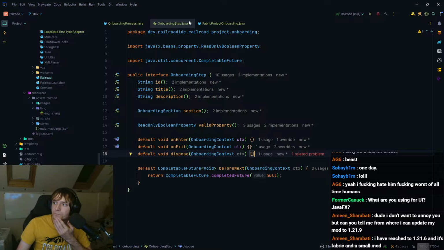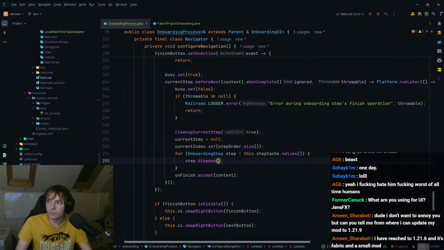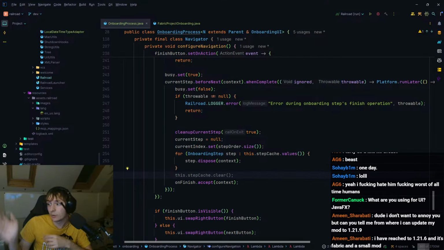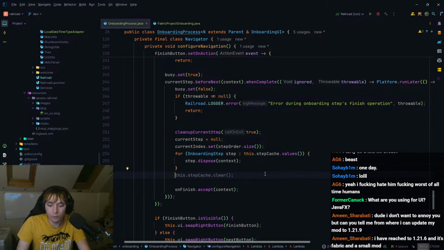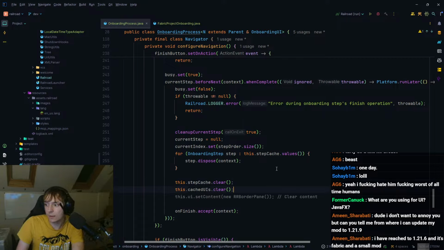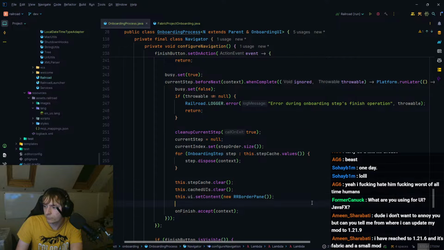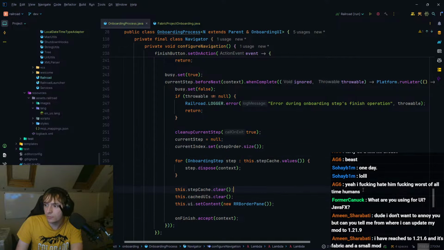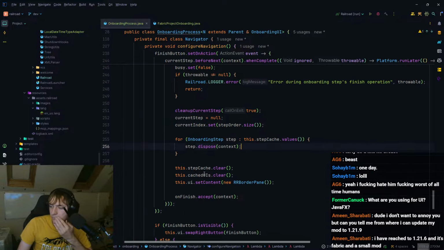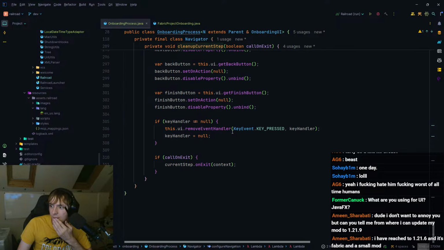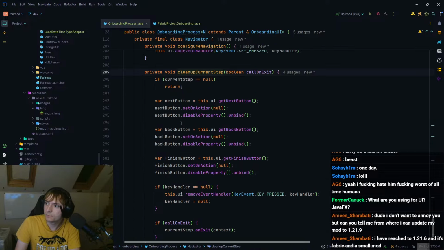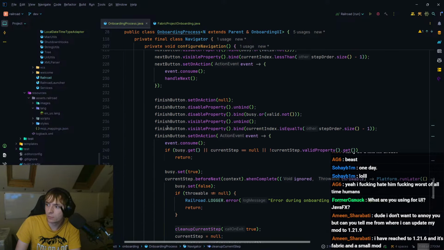Okay. And that just means that we can pass it in that context, just in case something in the dispose wanted to do something with the context. I don't know why it would, but you never know. And then we can just clear the step cache and clear the cached UIs as well. And sure, we can clear the content as well. That's fine. Just like a general cleanup. That should be good. I don't know if this clears the UI for us, does it? No, but that'll be fine.